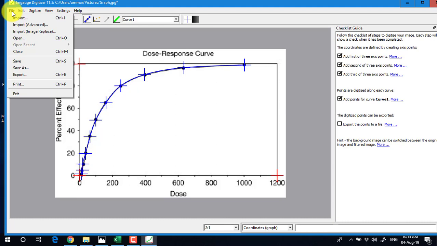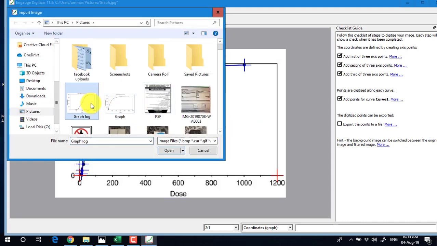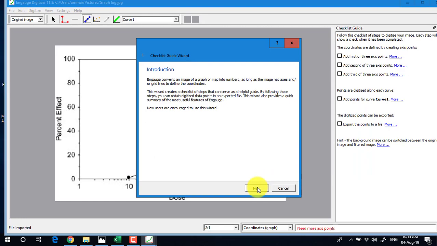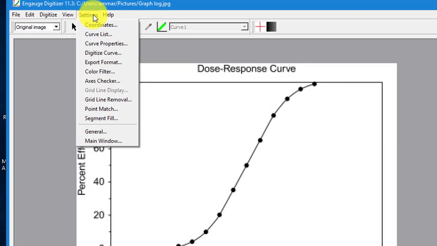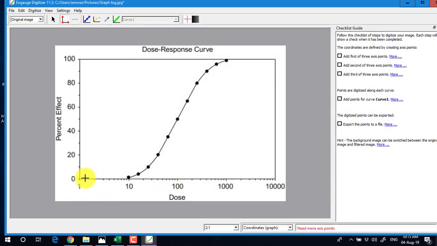Sometimes the scale on the axis is not linear. For example, let's import a graph in which the x-axis is in log scale. Before proceeding further, click Settings, then Coordinates, and you can specify that X is on log scale. The rest of the steps are exactly the same.